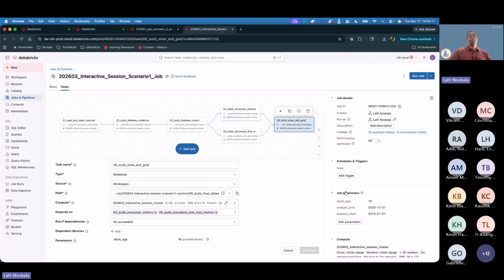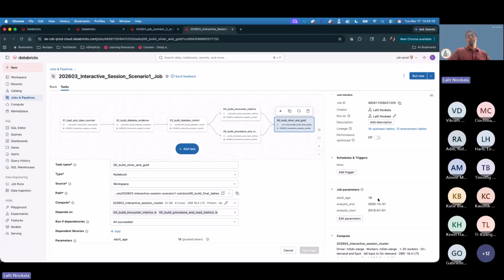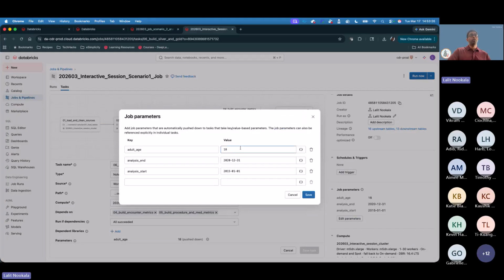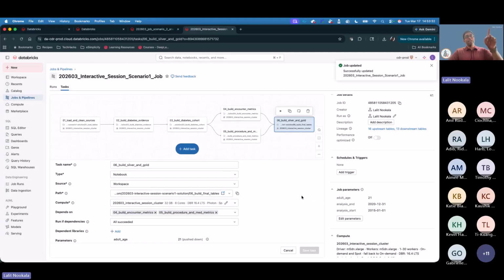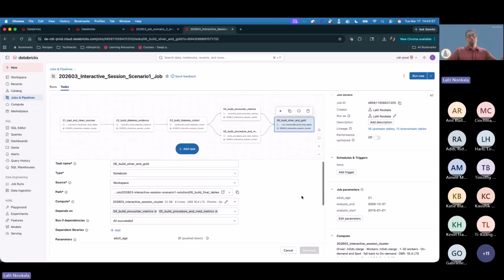Job parameters: this is the one that I was talking about. You can actually edit these parameters. I have adult age set at 18. Maybe your analysis says, I don't care about people who are less than 21. So you can just go in here, change this to 21, and run this entire thing without going into each individual notebook and trying to change it, which could introduce an error.